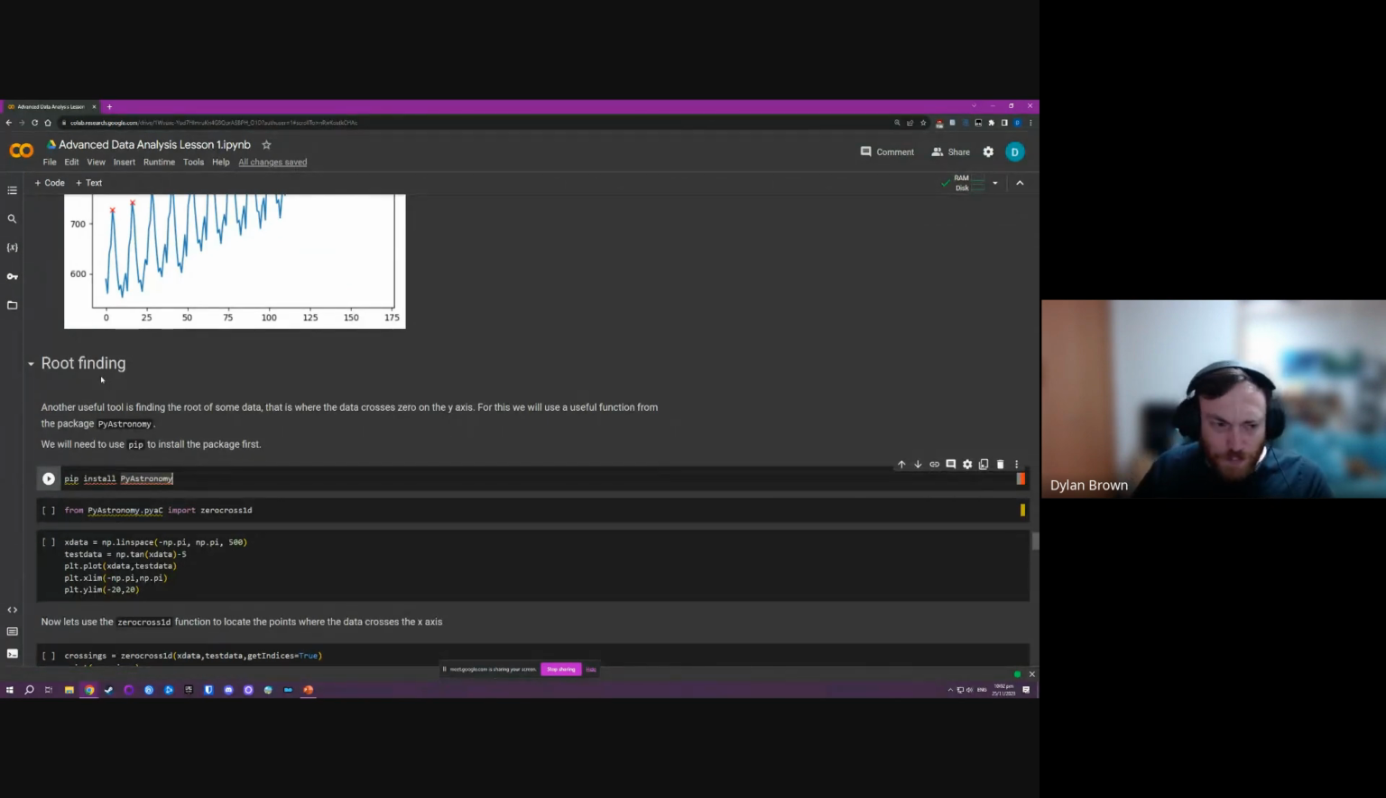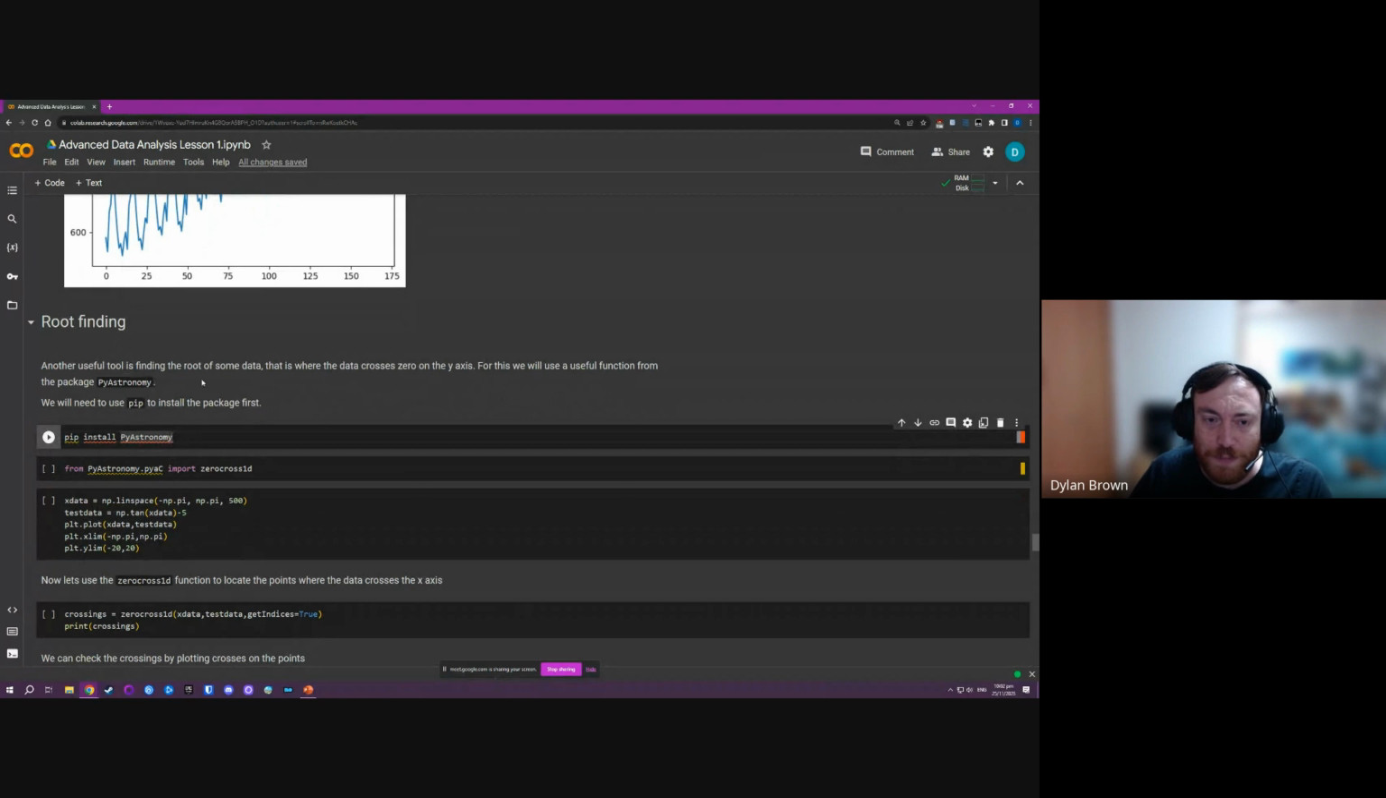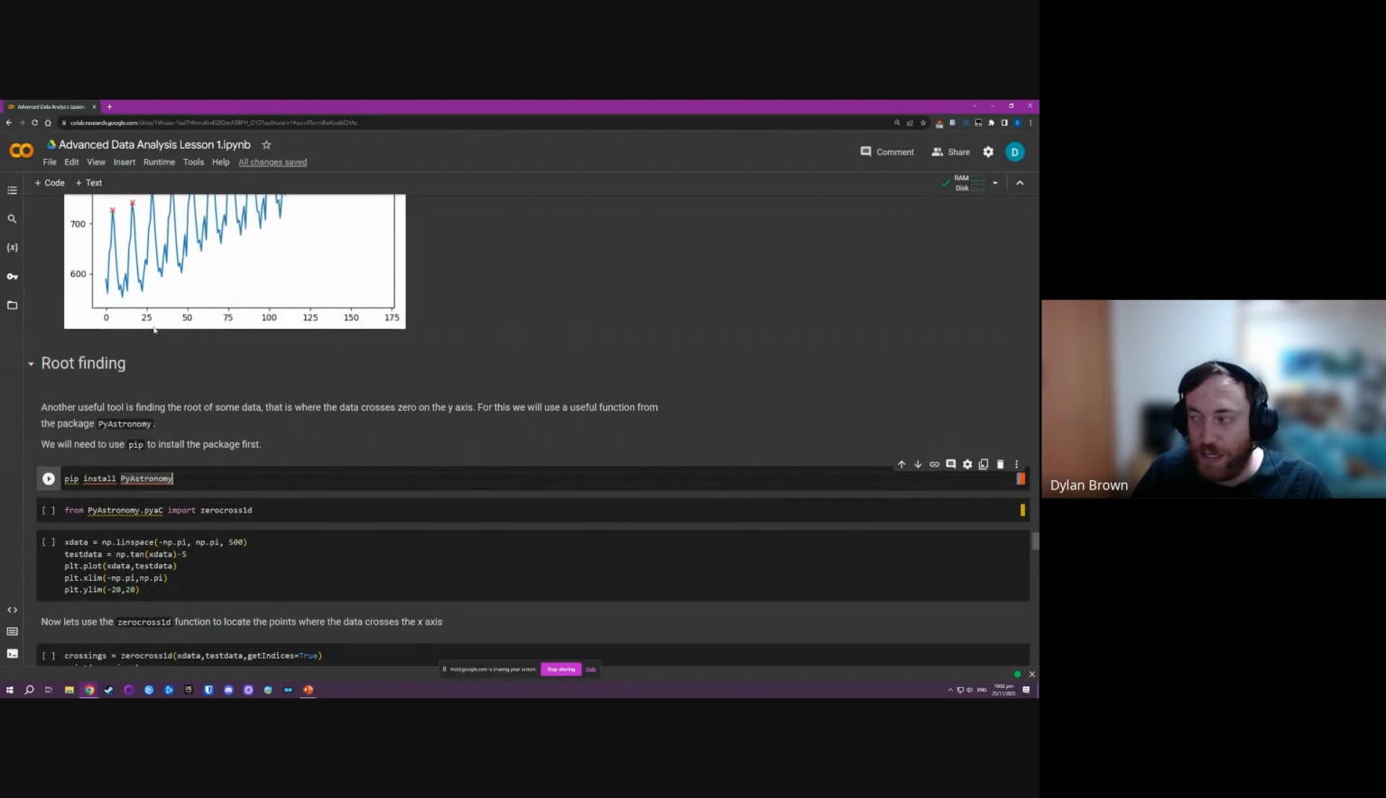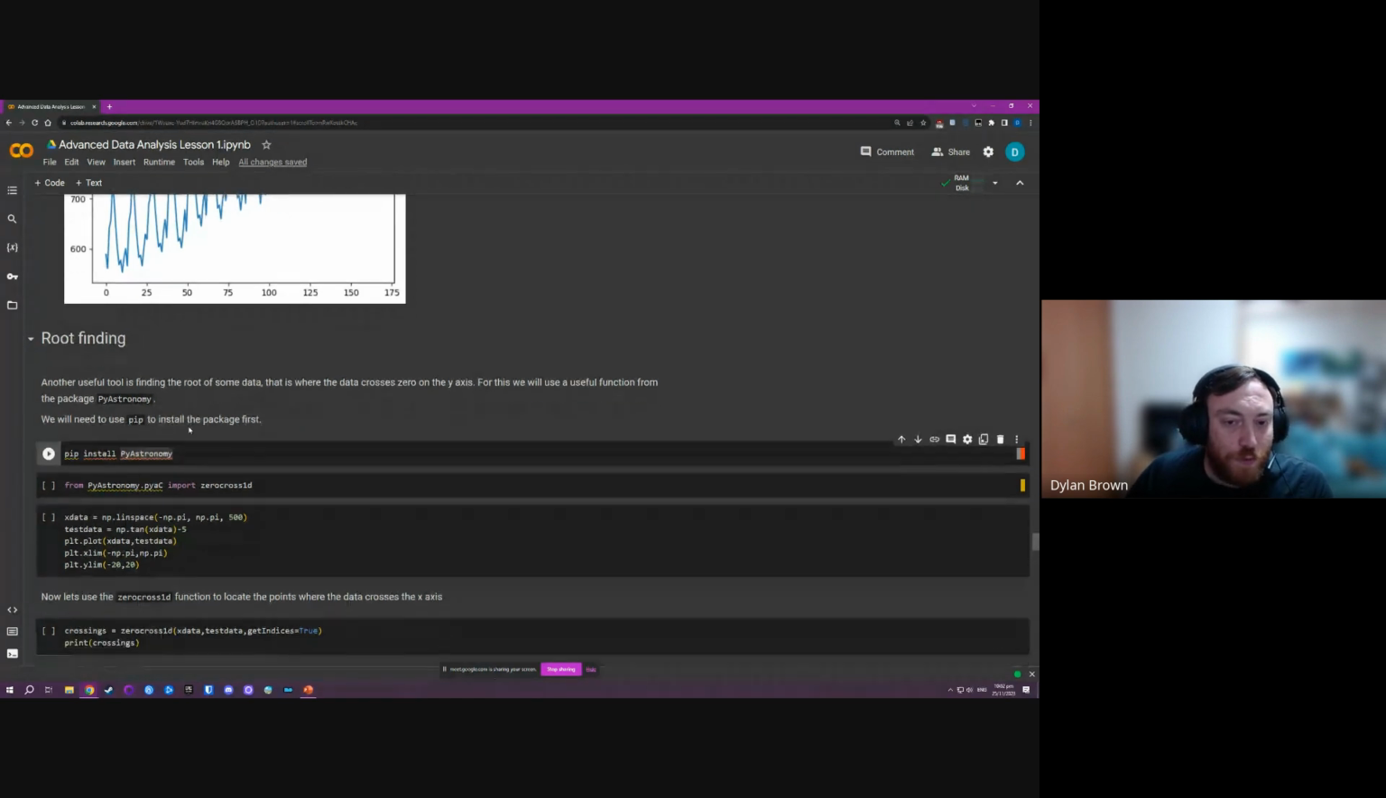The next thing is root finding, that's useful. By root finding, what I mean is where does the data cross over the 0 point of the vertical axis? That is very useful when you're trying to trace data back to its starting point. Let me think of an example. Yeah, maybe I'll just show you. For that, there's a function.